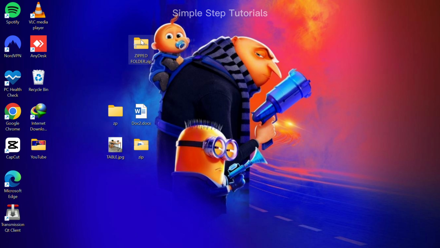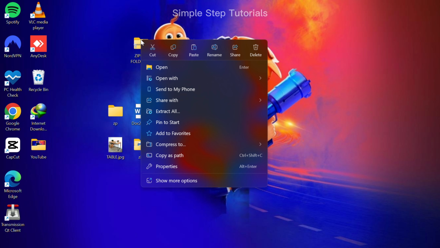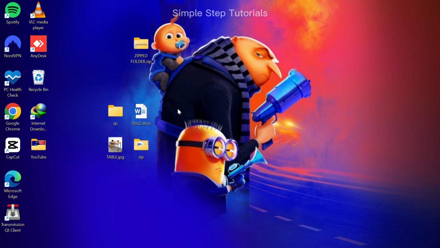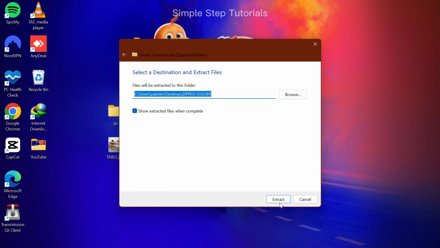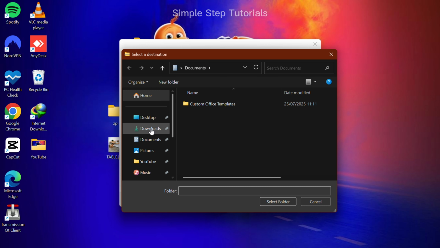Step 4. Unzip a zipped folder. To extract files, right-click the zipped folder. Choose Extract All from the menu. Pick a location to save the unzipped files, then click Extract.